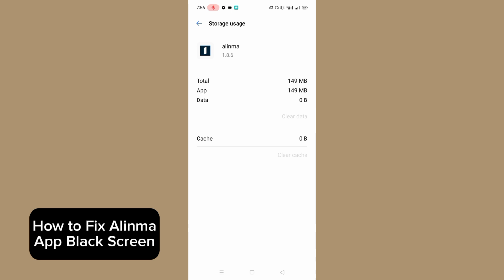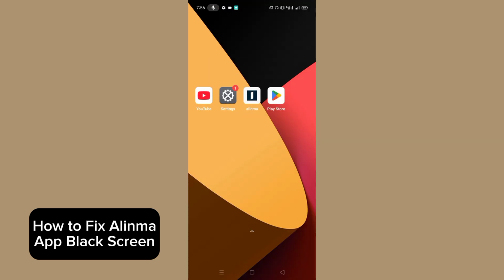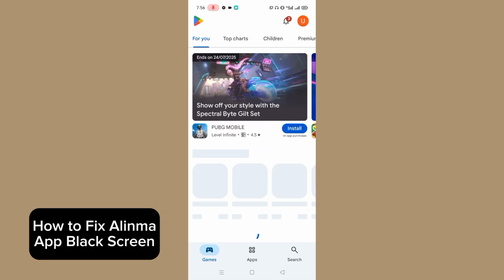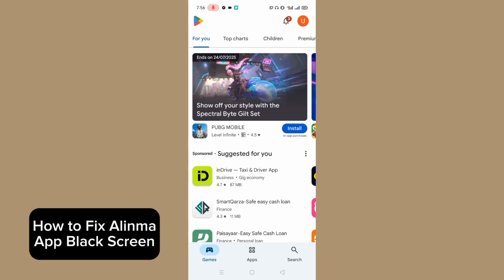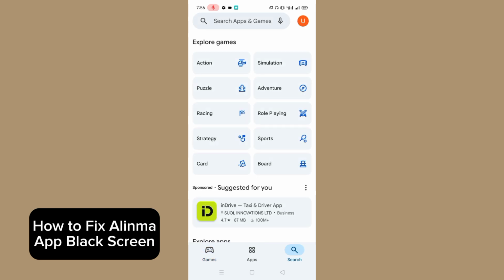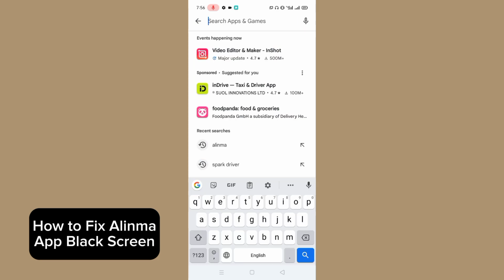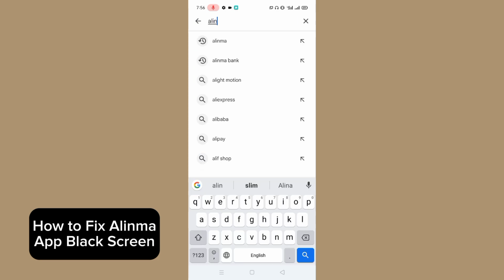Now this has finished, so close this app and go to Google Play Store or App Store if you are using iOS or iPad, and then tap on search option in the bottom right corner, then tap on search bar on the top and type Alinma, and now OK.